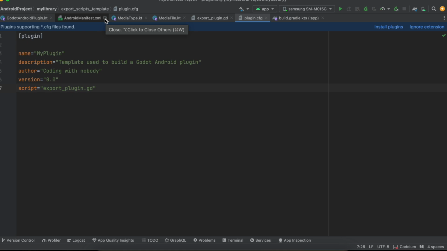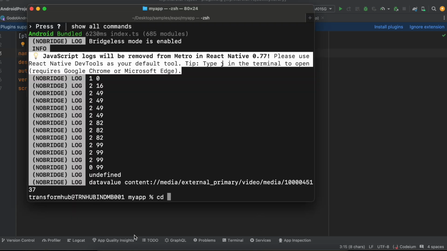So yeah, you can do the same thing. The only thing is, this should be your plugin name. Change the description and author to whatever you feel like. Now you can just cd to your Android project.